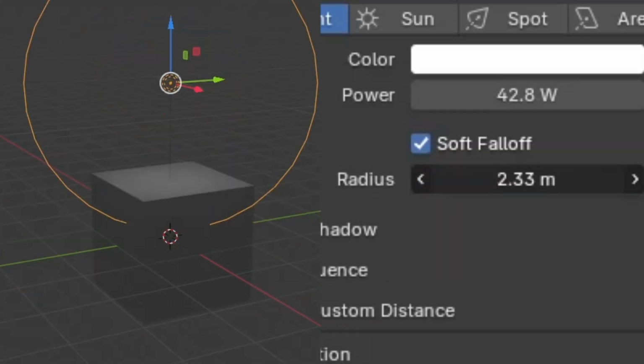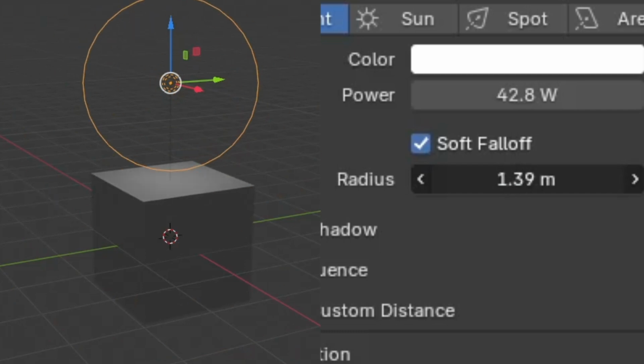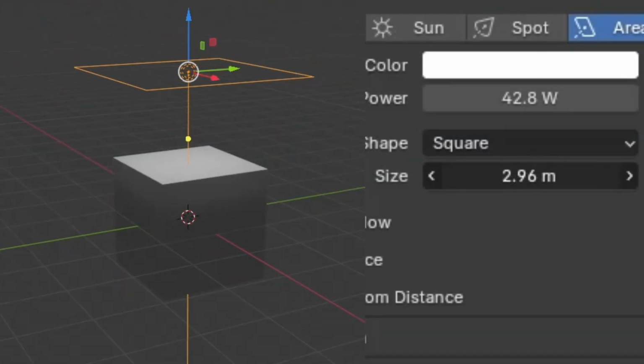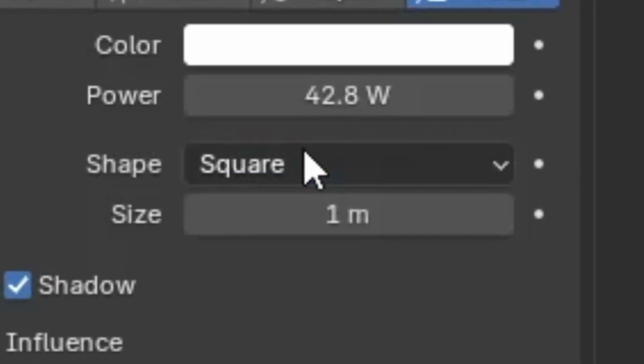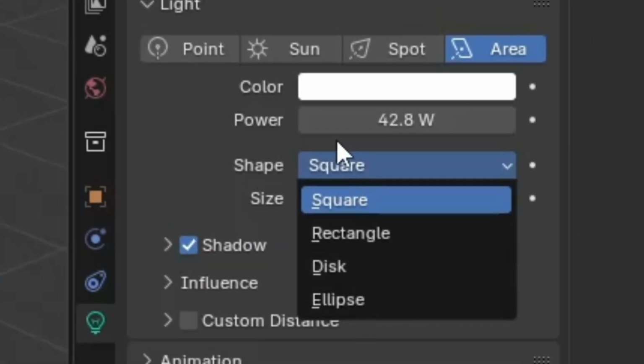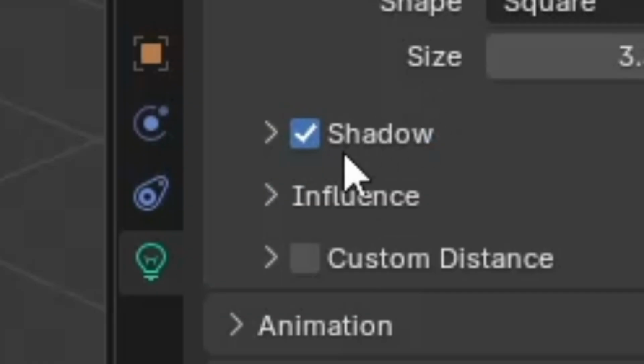The point and spotlights have a radius setting, which means circle of light go bigger, but lightness of light go less light. The area light has a size setting, which is literally the exact same thing. And it also has a shape setting where you can choose if the light is a square, rectangle, disc, or ellipse. I've never used this setting in my life. Now below this, there's a shadow and influence tabs. We're not touching either of them because I've never used them in my life.